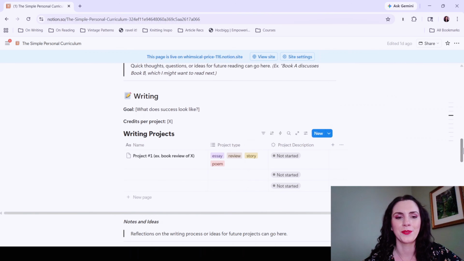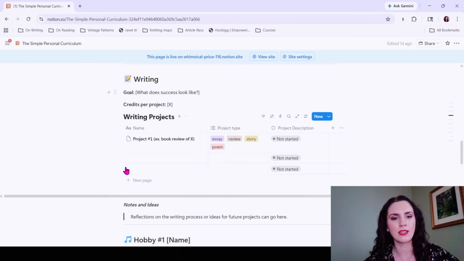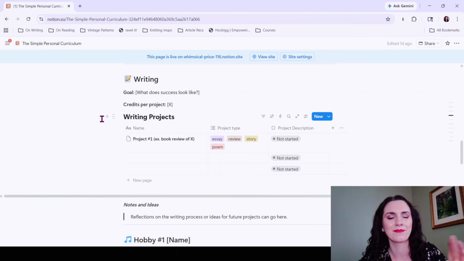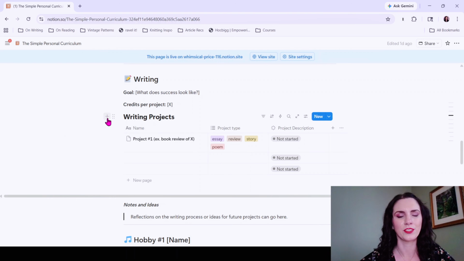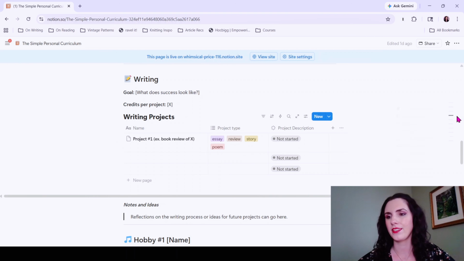Then moving on to the writing database, it's pretty much the same thing. Your goals, your credits, the name of your writing project, the type that it is, and then its status. Your writing projects don't need to be these massive undertakings, though of course they can be, just anything that makes you think about what you already read. Now that I'm thinking about it, maybe in the future I will do a video on creating your own writing assignments. That could be fun.